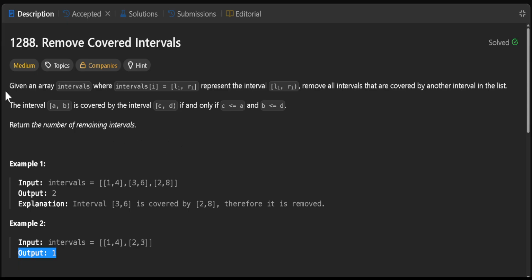What the question is saying is that we are given an array intervals where intervals at i is li and ri, meaning left index and right index. It represents the interval of li and ri. So we have to remove all the intervals that are covered by another interval in the list. The interval a b is covered by the interval c d only if the condition is that c is less than or equal to a and b is less than or equal to d. Then it will be covered, correct? And finally we have to return the remaining intervals.